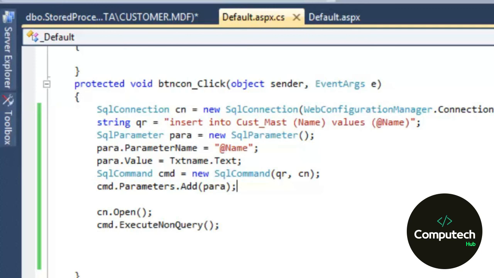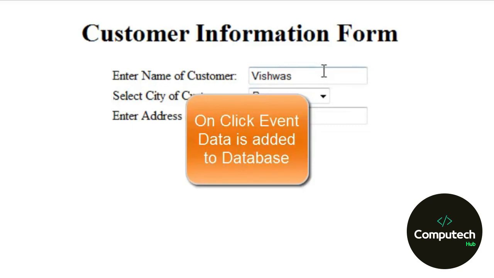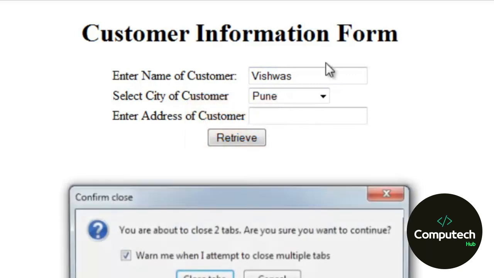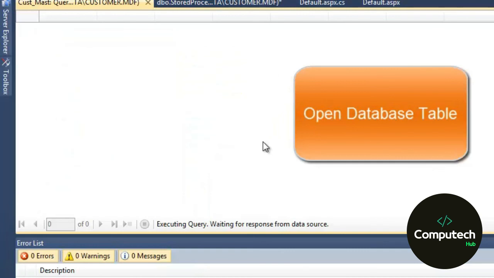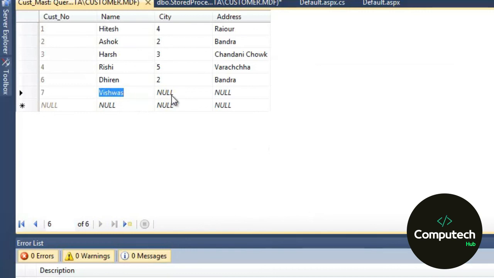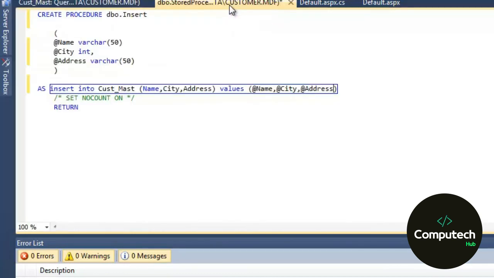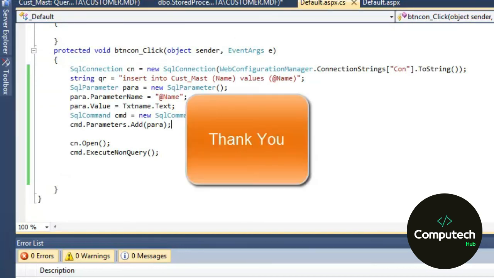So now let's run. I am adding Vishwas to the name of the customer and clicking on retrieve. Vishwas is added to the database. So now let's check the database. We can see Vishwas is added to the database. No other field is added. So this is the use of a parameter. When the parameters are the same and the value is coming from a different source, then we can use this parameter. Thank you.